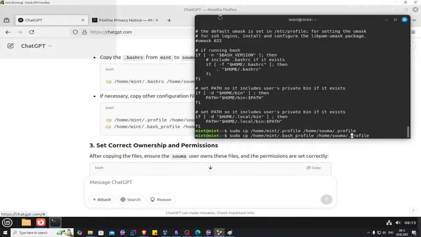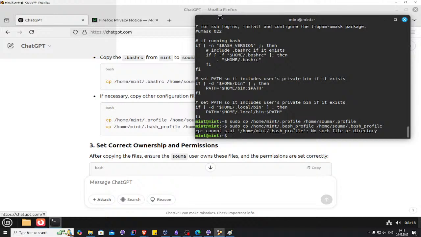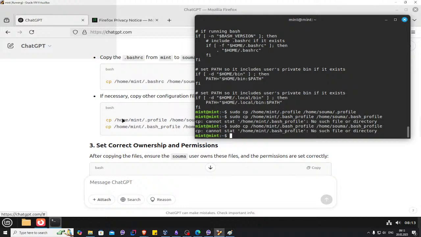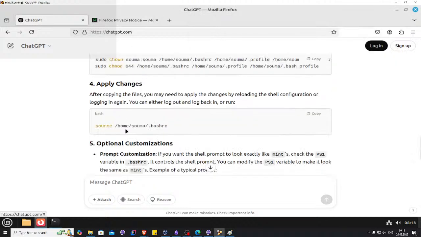Okay, now we can write. Verbally, yes, bash. Bash underscore profile. We have home, mint, and dot bash profile. Okay, we need to set the source.